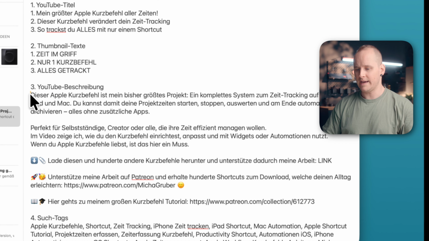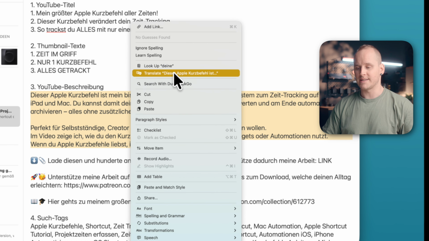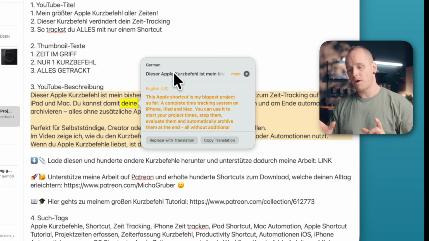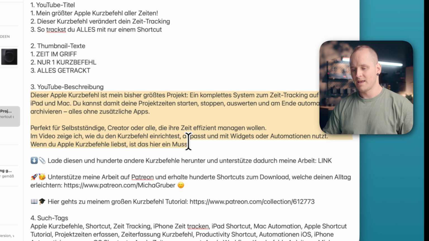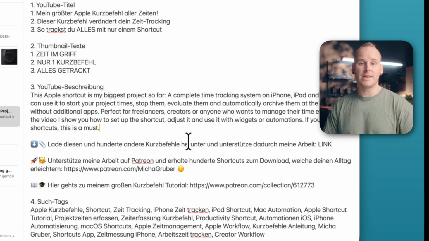If you have to translate text very often on your Mac, then you can use the system app for translation. But there's a little problem. I will show you. Just highlight some text, right-click and choose Translate. Then a window will pop up and it will automatically recognize the language, and you can choose the language to translate to. That's okay. And then I can choose Replace with Translation. But as you can see, the line breaks are gone.